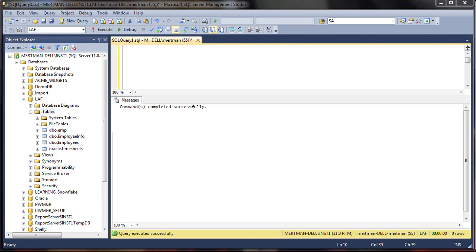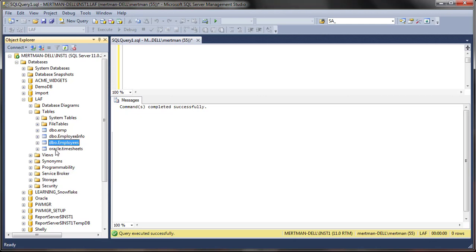All right, so I want to change schema. I've got this dbo schema that owns a couple of things, and I've got this oracle schema, that's just what I named it, that owns this table timesheets. I want to take this emp table, this employee table, and move it from the dbo database owner schema to this oracle schema. How do I do it?